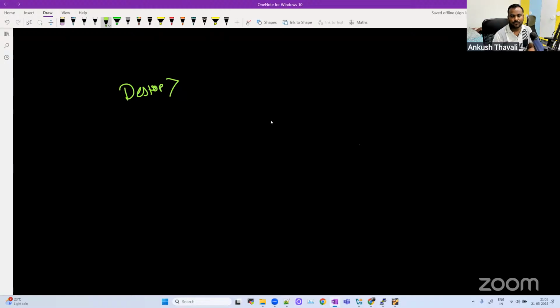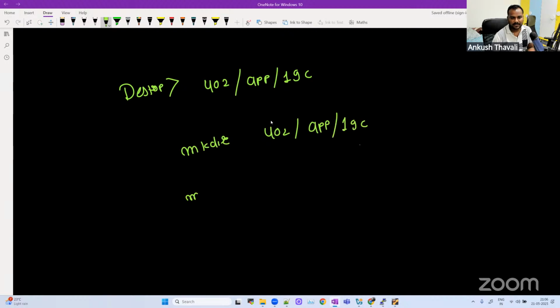Okay. So under desktop, you need to create a folder like U02 app 19c. So you need to run the command like mkdir U02 app 19c. Second command you need to run like mkdir -p slash U02 app 19c.